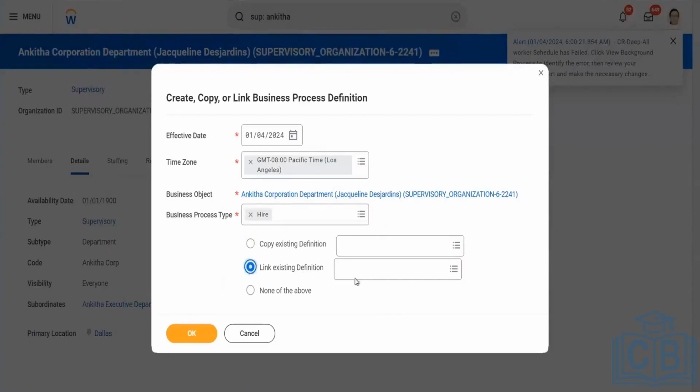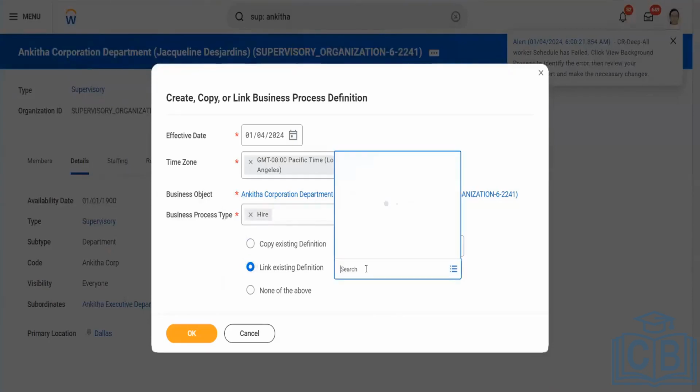Now, link existing definition. If I am using link existing definition, that means I am using the already existing definition, the same one that I have selected. I think the tenant needs to get refreshed. If I refresh it, then the business process type is fine. So link existing definition means if I select any particular business process here, an existing business process of Hire, then if I edit, it will link the definition. If I am editing anything, it will reflect the changes in the previous BP as well.